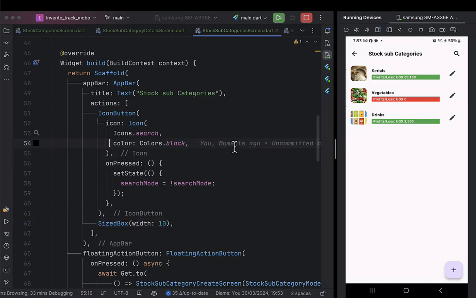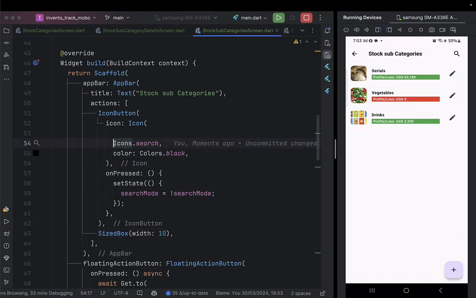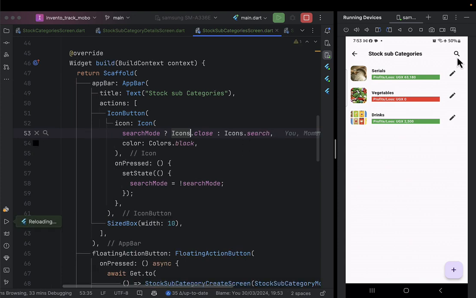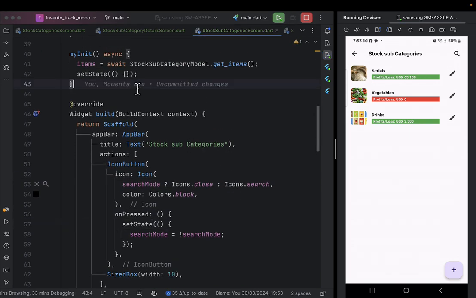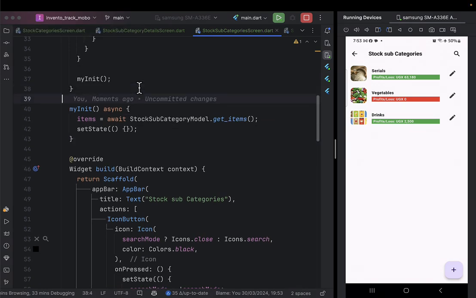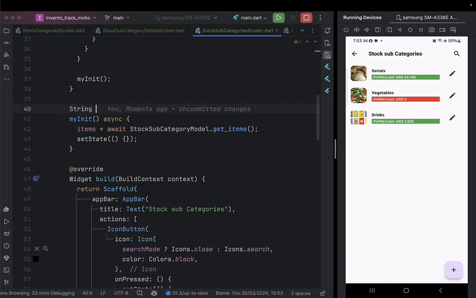So let's go ahead and put the icon here. If the search mode is on, it should show the close icon, okay, like this. So if I search, I should be able to see, when I click here, it is on and off like this. So let's go ahead and put here a string and call it search keyword. Search keyword by default is nothing.